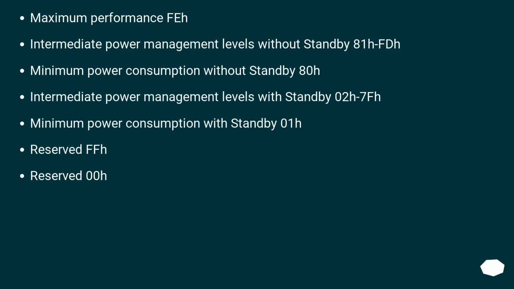Maximum performance: FEh. Intermediate power management levels without standby: 81h to FDh. Minimum power consumption without standby: 80h. Intermediate power management levels with standby: 02h to 7Fh. Minimum power consumption with standby: 01h. Reserved: FFh. Reserved: 00h.